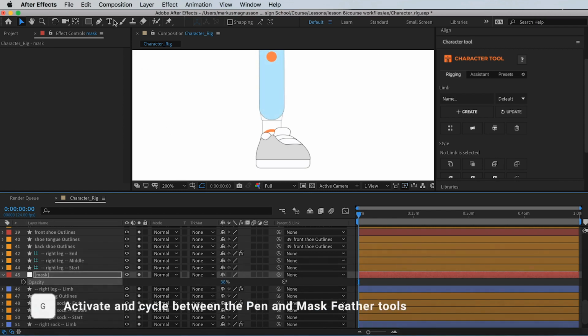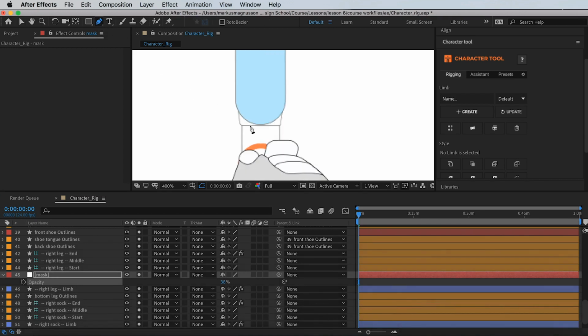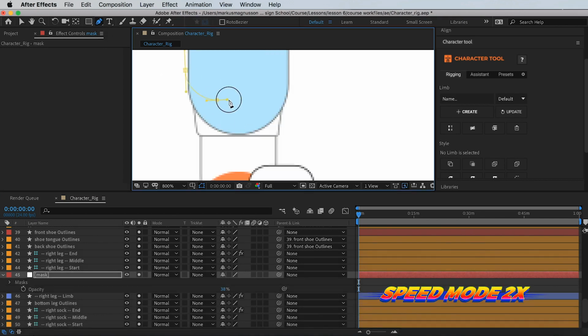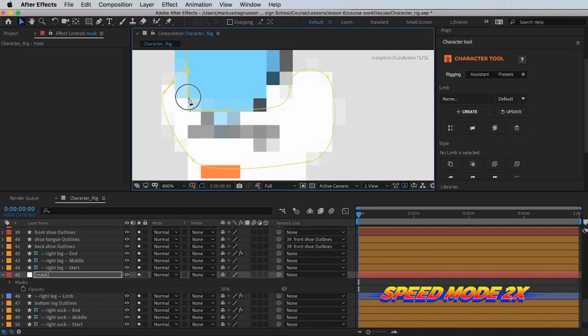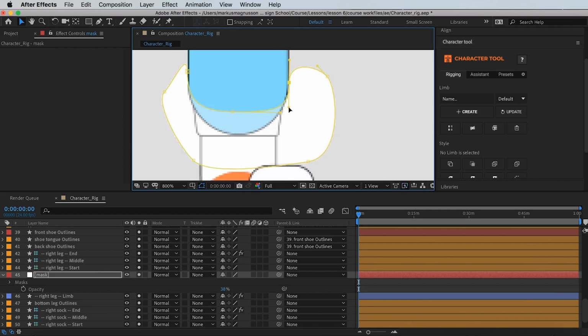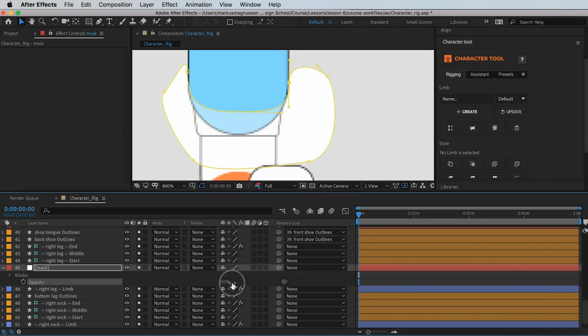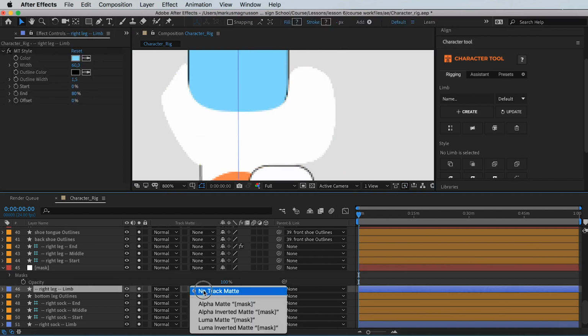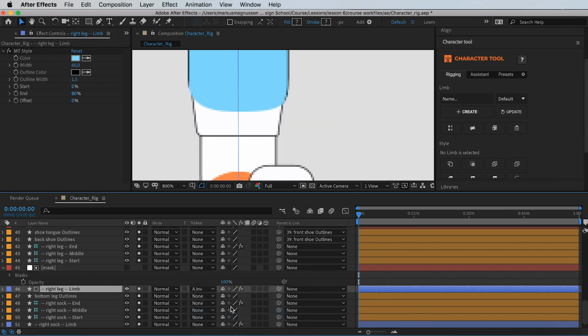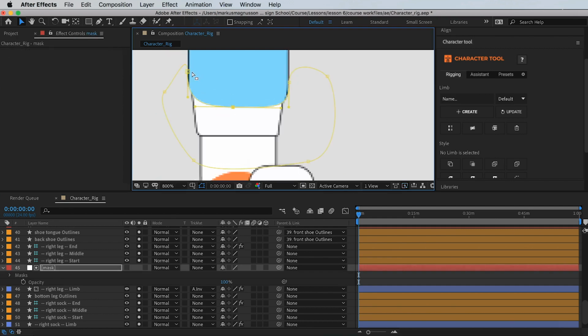Select the pen tool and start drawing a shape around the bottom part of the leg. Like so. Adjust it a bit. Now, drag the opacity back up to 100%. Then select the limb layer and set the track matte to alpha inverted matte. Boom. Now, it's important that the mask layer is just above the limb layer, or else this won't work. Keep on adjusting the path of the mask until it looks good.